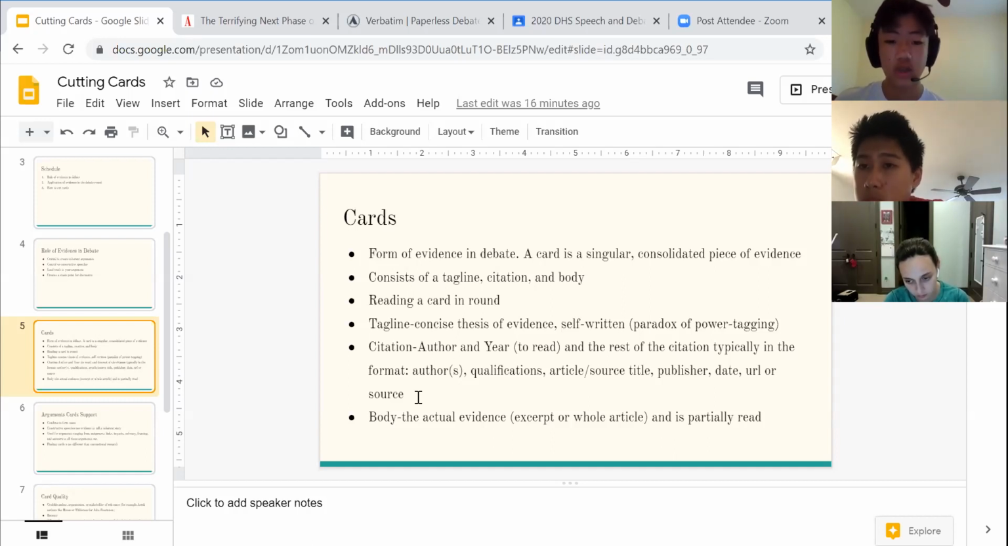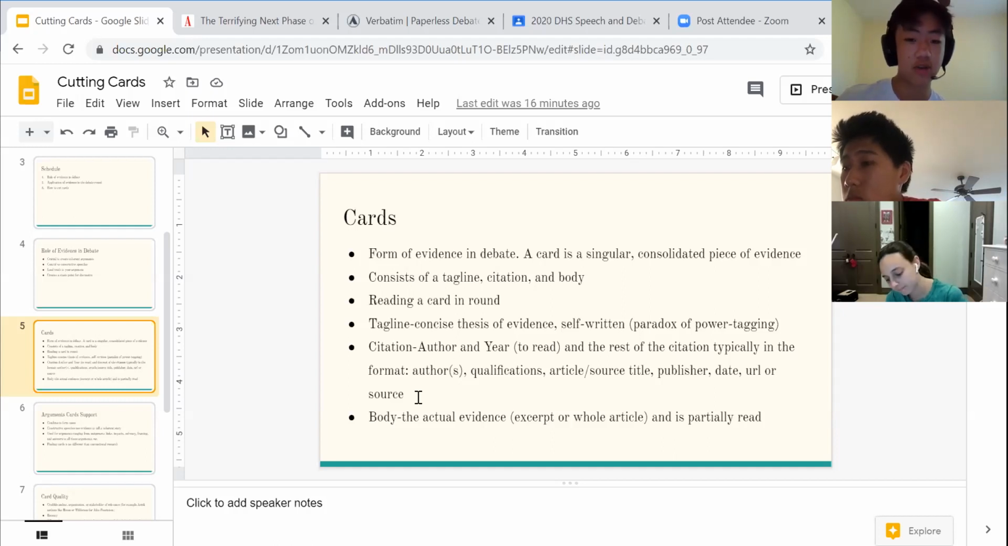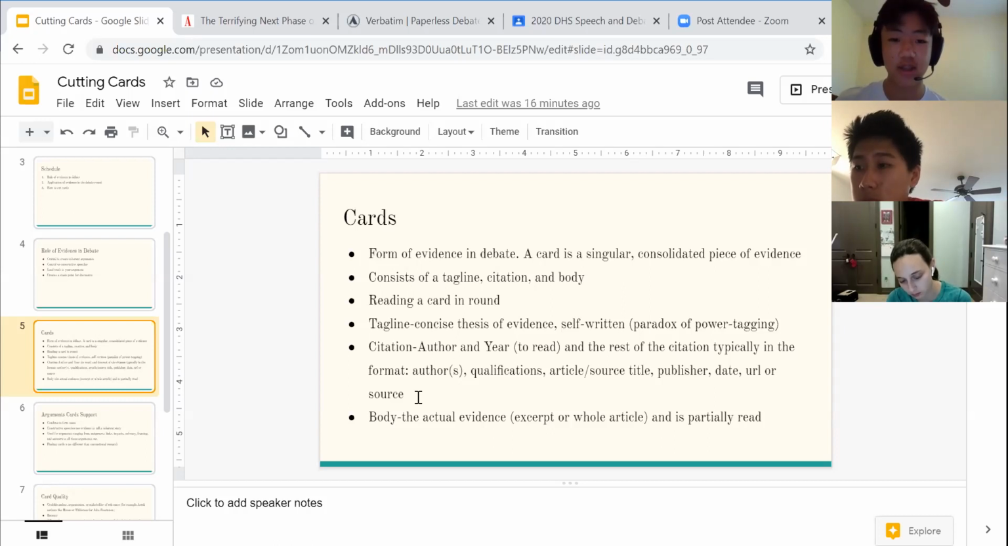But generally, it's pretty relaxed. In debate, there's not a specific format. It's not like in writing research papers, where you have MLA or whatever. No one's going to dock you or call you out if you messed up the format. As long as you have these essential parts in it, it's fine.